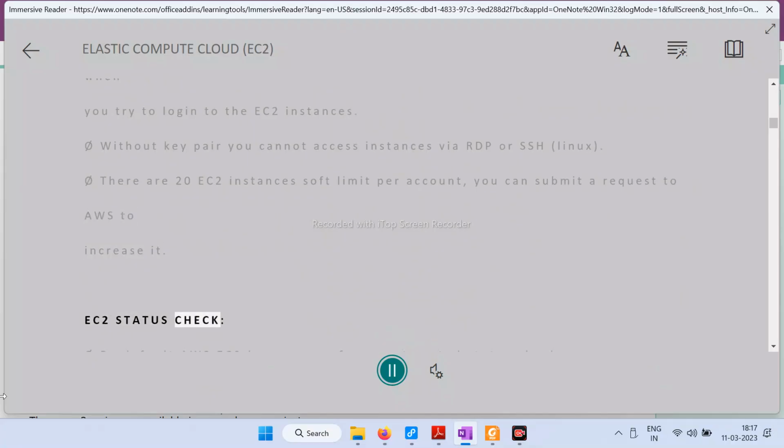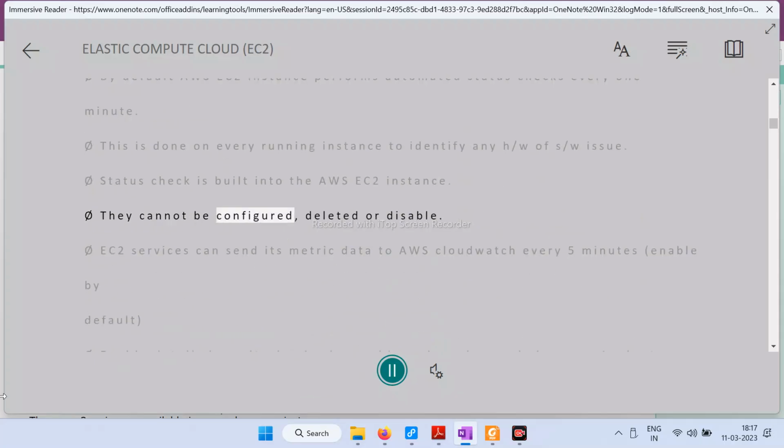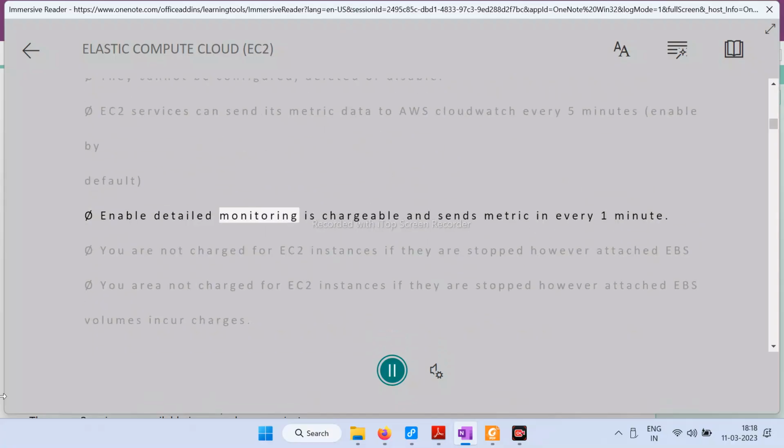EC2 status check. By default, an AWS EC2 instance performs automated status checks every 1 minute. This is done on every running instance to identify any H/W or S/W issue. Status checks are built into the AWS EC2 instance. They cannot be configured, deleted or disabled. EC2 sends its metric data to AWS CloudWatch every 5 minutes, enabled by default. Enabled detailed monitoring is chargeable and sends metrics every 1 minute.